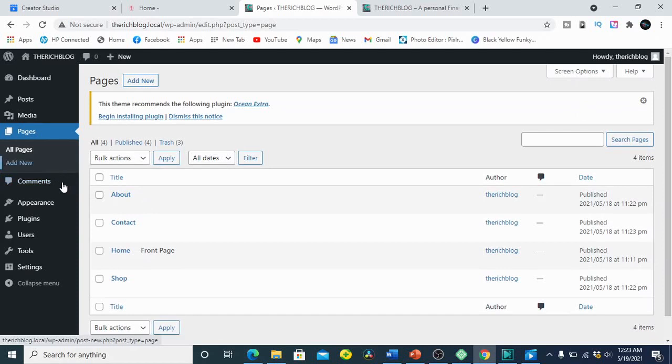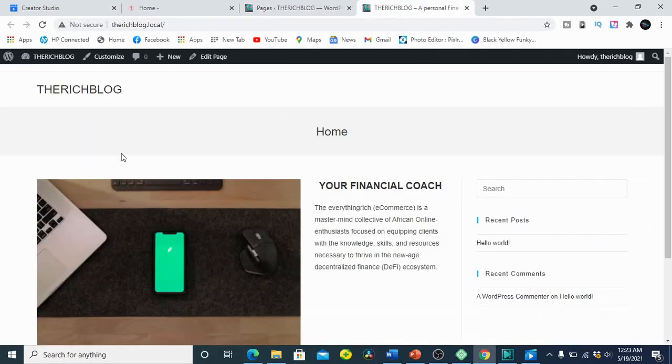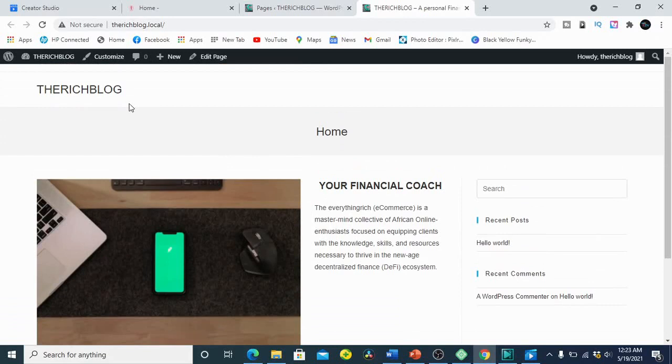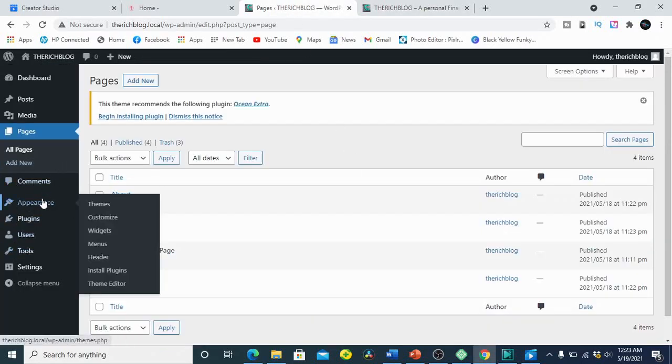So once we are done, you see that we have created the pages, but none of them is showing here, you understand? So we have to add them to this menu, to this line, so that it will all be here. So you go here and then go back to appearance, and then go back to customization. Menus are also another option to do that, but we'll do that later.